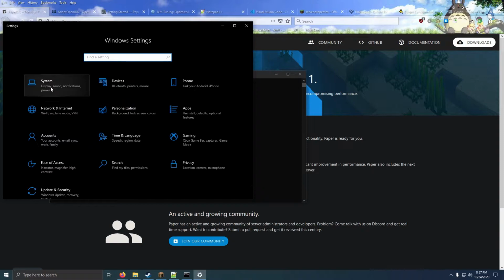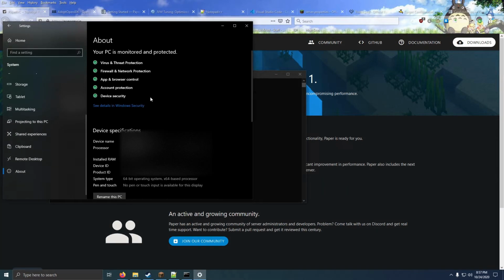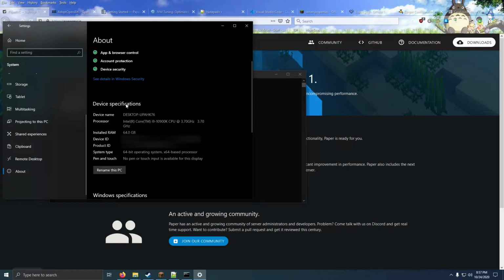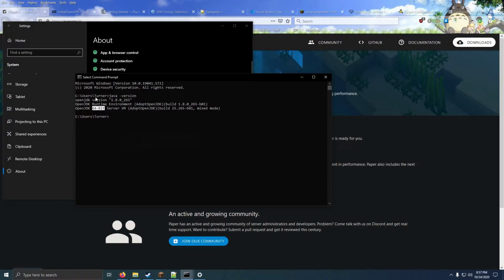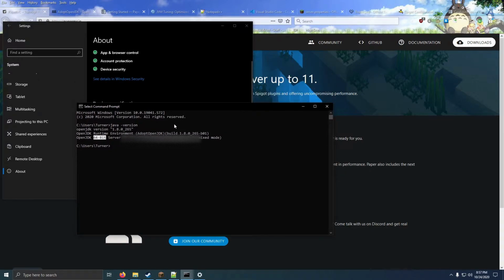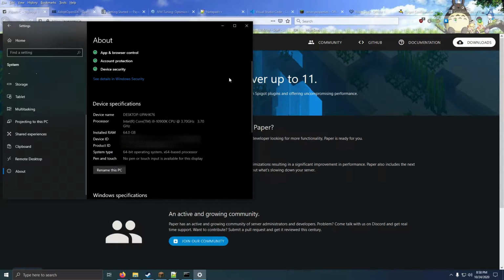Settings, System, scroll down, click About, and then scroll down a little bit and you'll see the device specifications. Installed RAM, that's how much RAM your computer has. You want to make sure you have enough RAM for the server, so make sure you know what number this is. It might be 4, it might be 8, it might be 16. And then your system type. You want to see what this says, 64-bit or 32-bit. Most new computers will be 64-bit. But if this says 64-bit, but your Java says 32, or somewhere in this string of text, you want to make sure you reinstall Java and get the 64-bit version. And then make sure it's Java 8 as well.